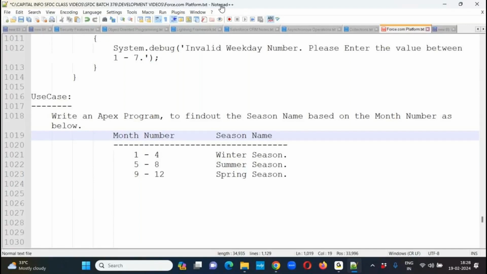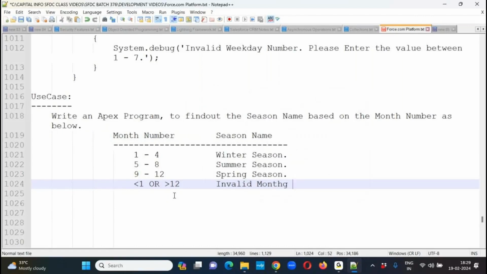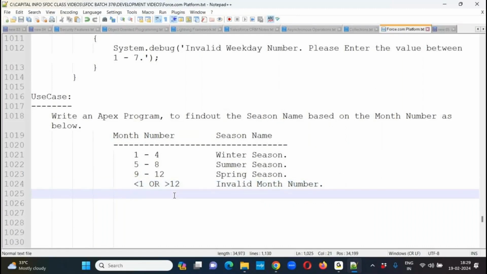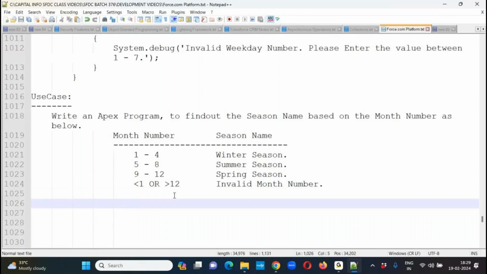If the month number value is between 1 to 4, then it will be winter season. If the month number is between 5 to 8, it will be summer season. If it is between 9 to 12, it will be spring season. Now, suppose the month number value is either less than 1 or greater than 12, I want to show the message invalid month number. Then how can we do this use case by using switch statement? Now let me show you.